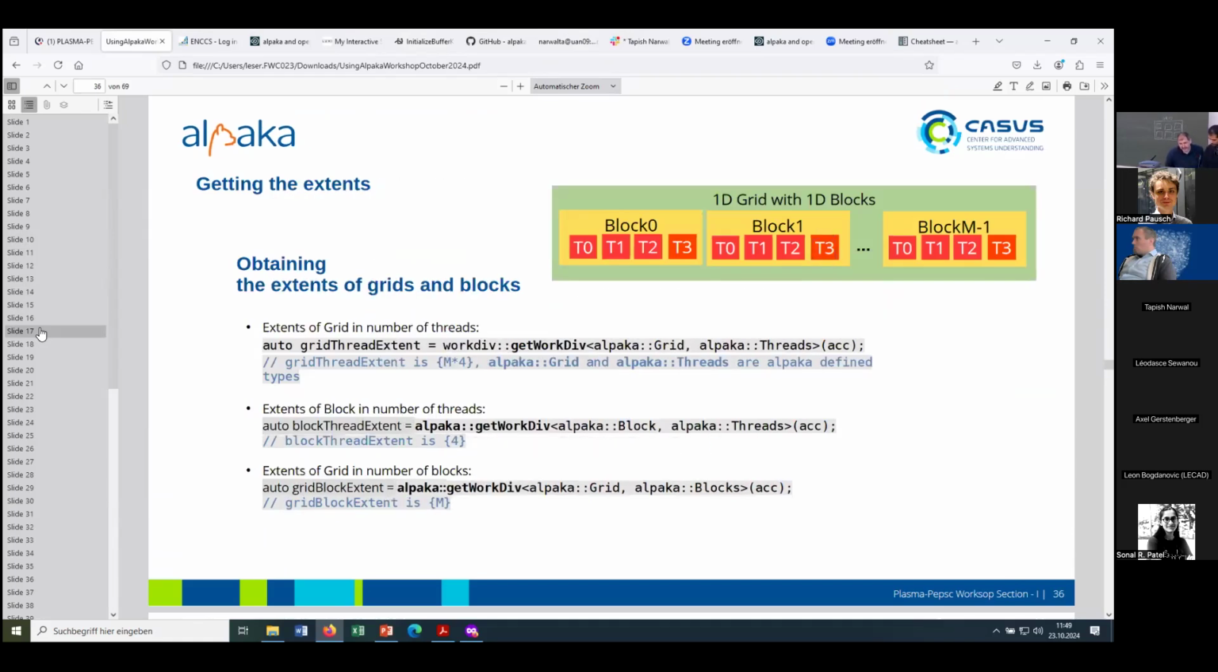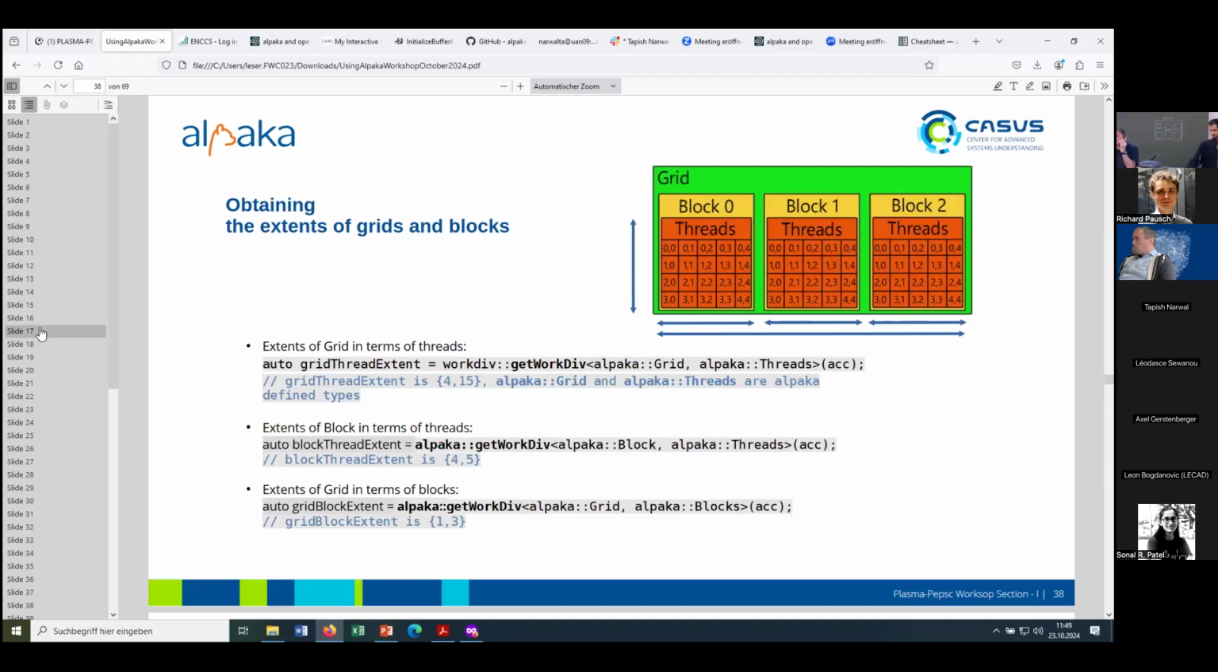Yes, so as Mehmet is showing, this is how your block, thread, and grid looks like. It's okay, I go back to it.